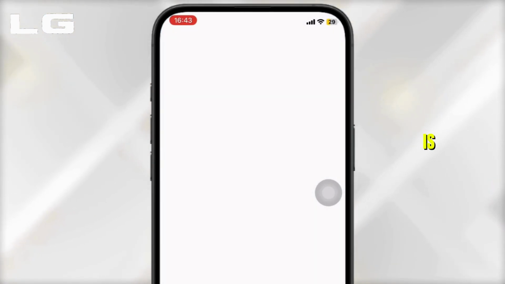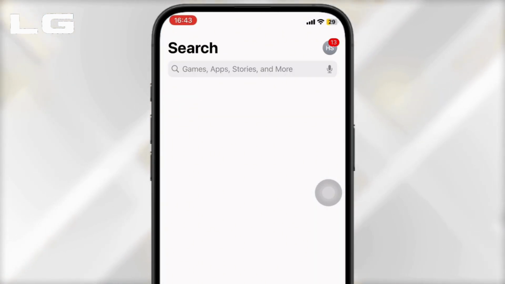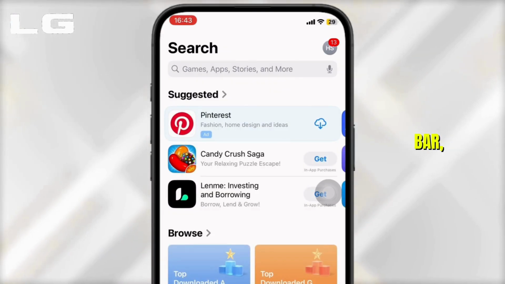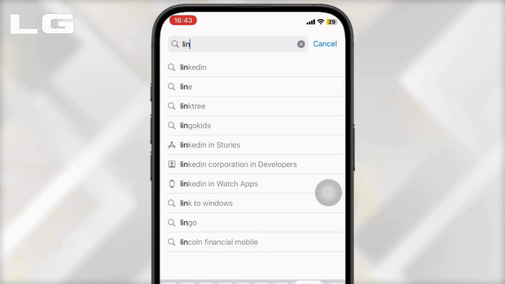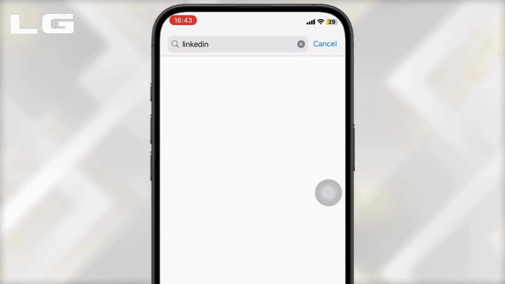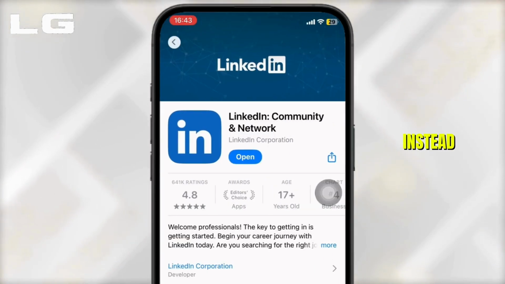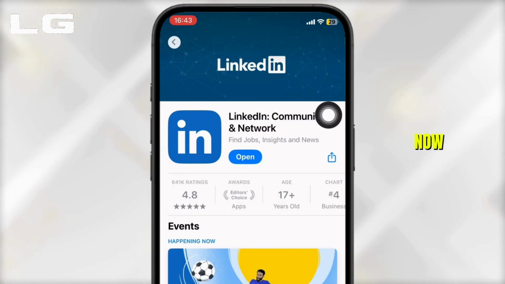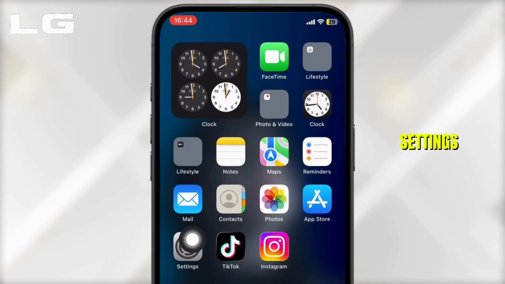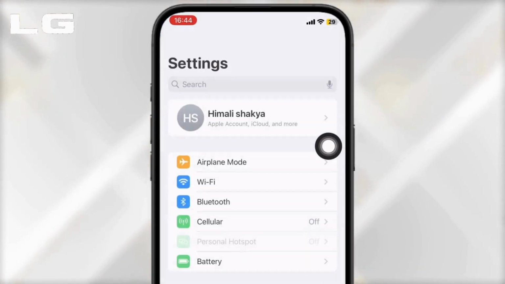Now the next thing you want to do is move into App Store. In the address bar, simply search for LinkedIn app. Move ahead to this app. Instead of open, if you find the option of update, then tap on update and update the app to the latest version. Now the next thing you want to do is move into the settings of your device.